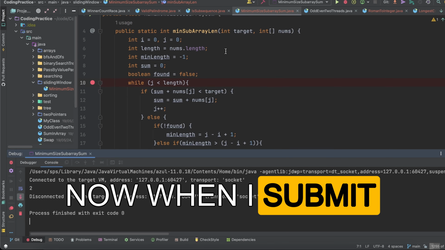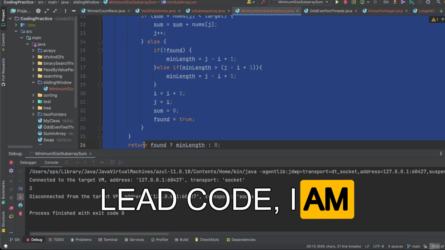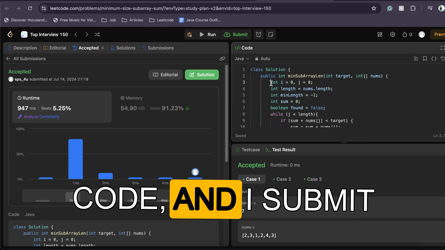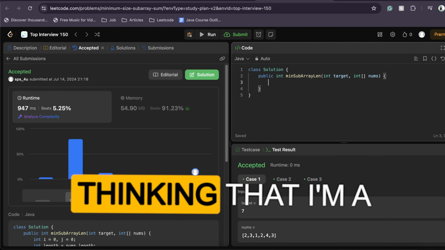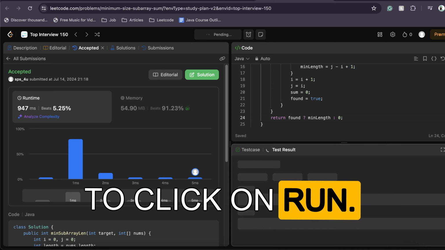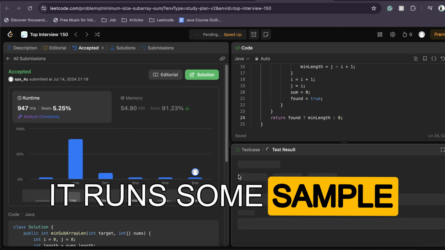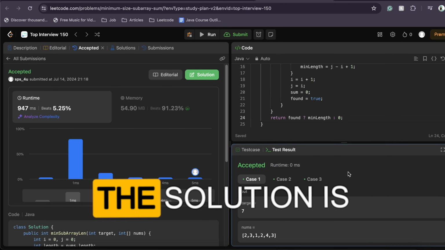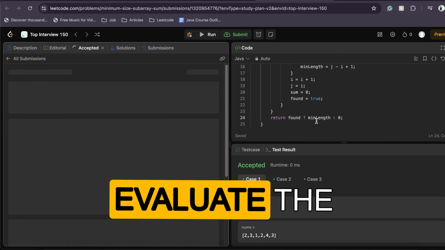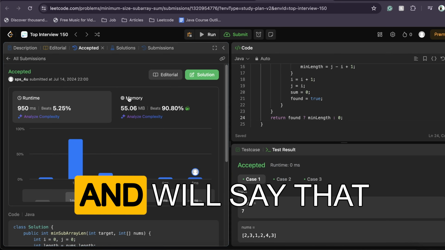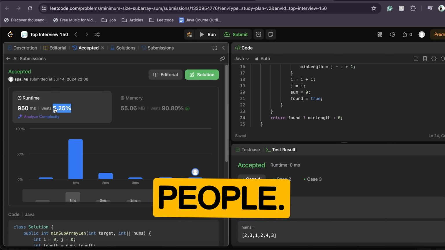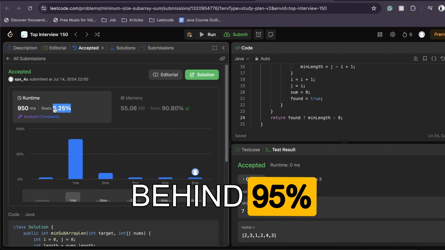Now when I submit this solution to Leetcode, I am thinking I have written a wonderful solution. I happily go to Leetcode and I submit this solution thinking that I am a champion. Okay, so before submitting we have to click on run. It runs some sample test cases to check whether the solution is accurate or not. If you click on submit, then it will evaluate the performance of your code, and it will say that your solution is only beating 5.25% of the people. So you are lagging behind 95% of the people.